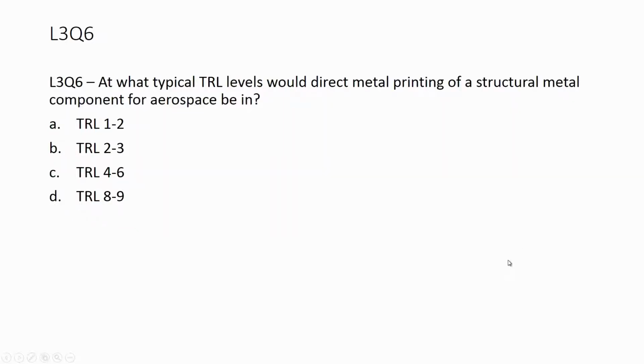At what typical TRL level would the direct metal printing of a structural metal component for aerospace be? This is all very subjective. A, TRL 1 to 2; B, TRL 2 to 3; C, TRL 4 to 6; D, TRL 8 to 9. The answer is C.